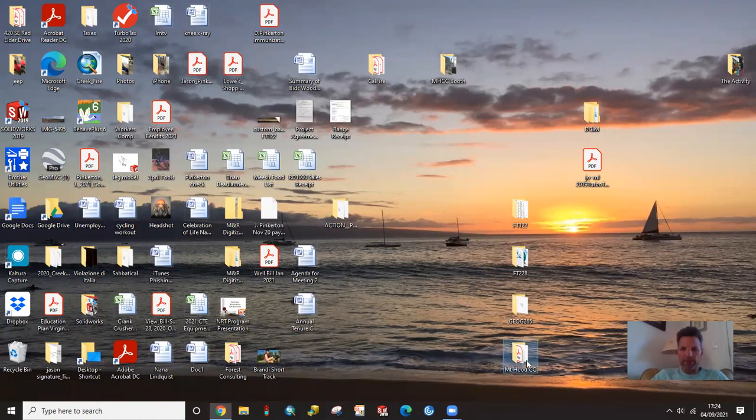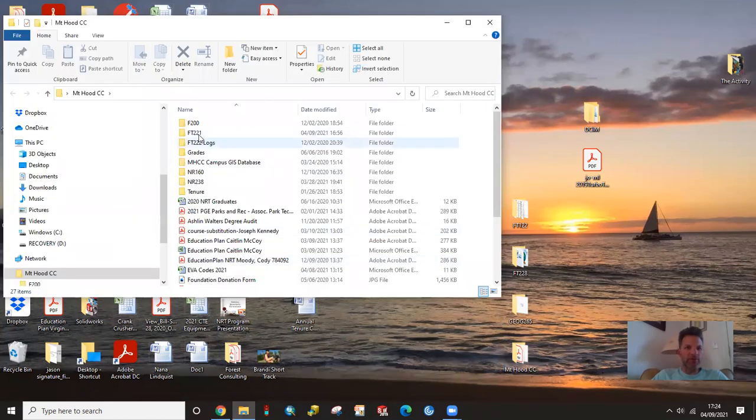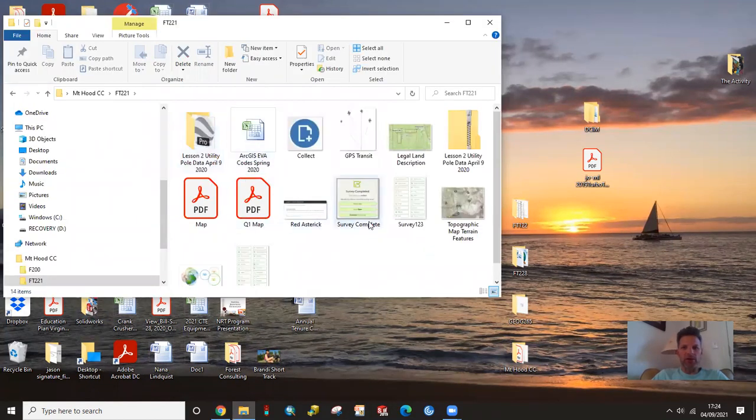The folder you're going to be pulling from on the Blackboard page is this one right here, this lesson 2 utility pole data. I'm just going to label it April 9th, 2020, which was my first poll of the information. You can see that there's a Google Earth file, which Google Earth Pro will open directly and show you those points. So that's the file type that you're going to be using.